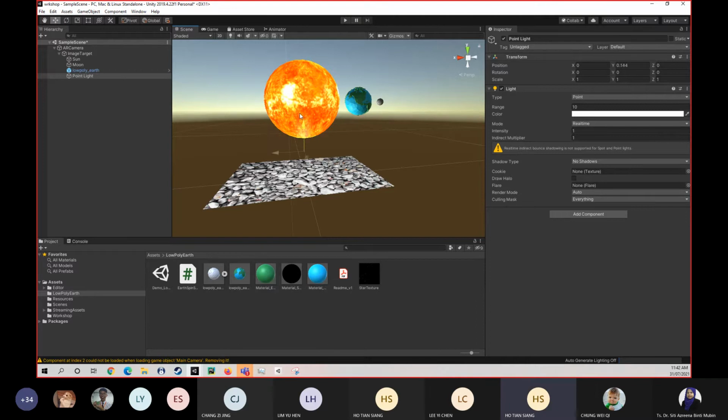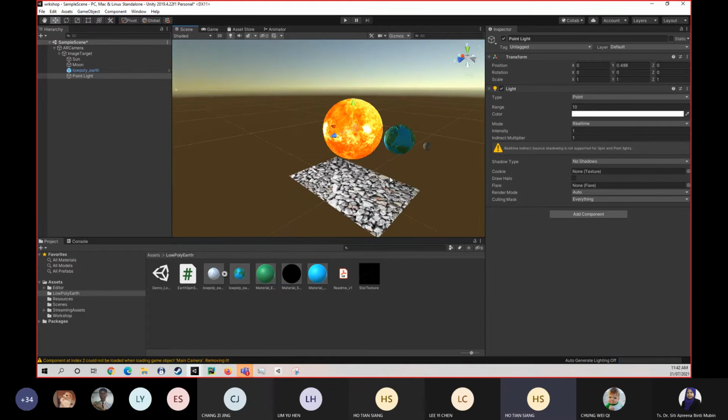As I'm dragging up, you can see the light here also changing. I want the light to come directly out from the sun. So drag it to the center of your sun.